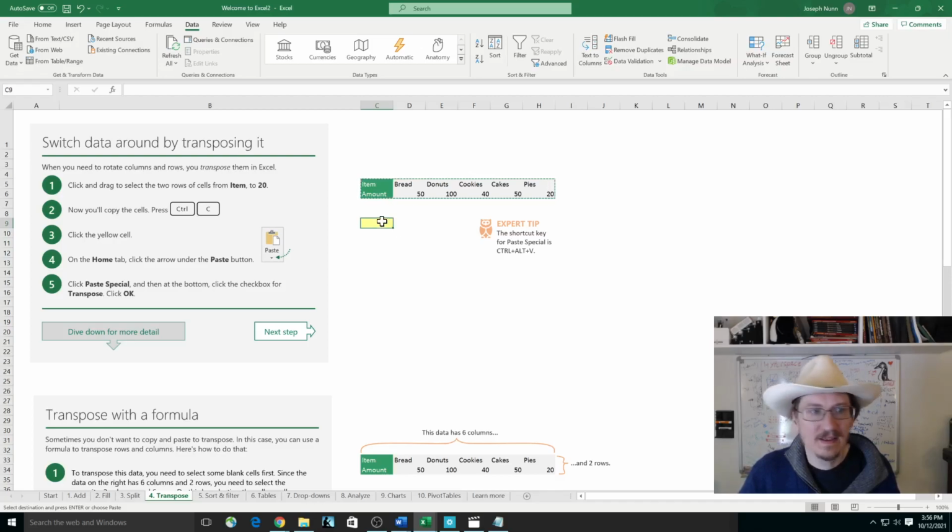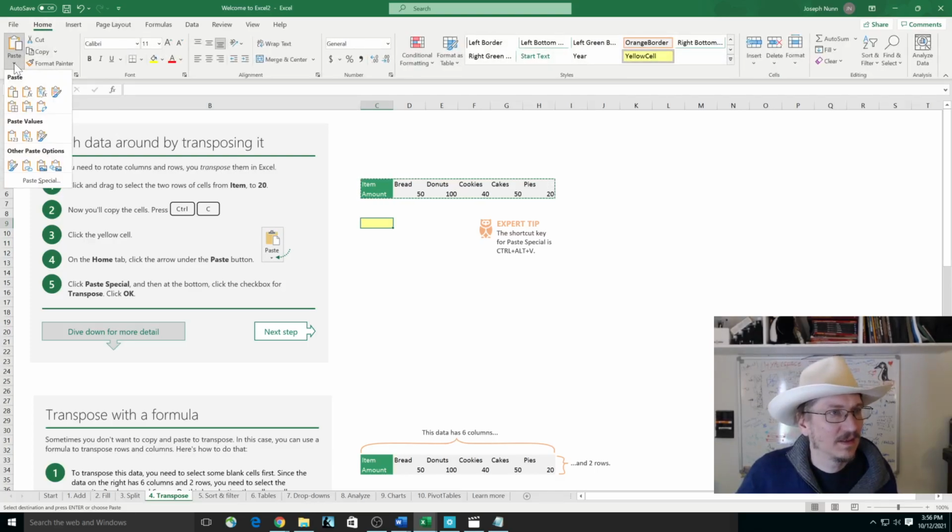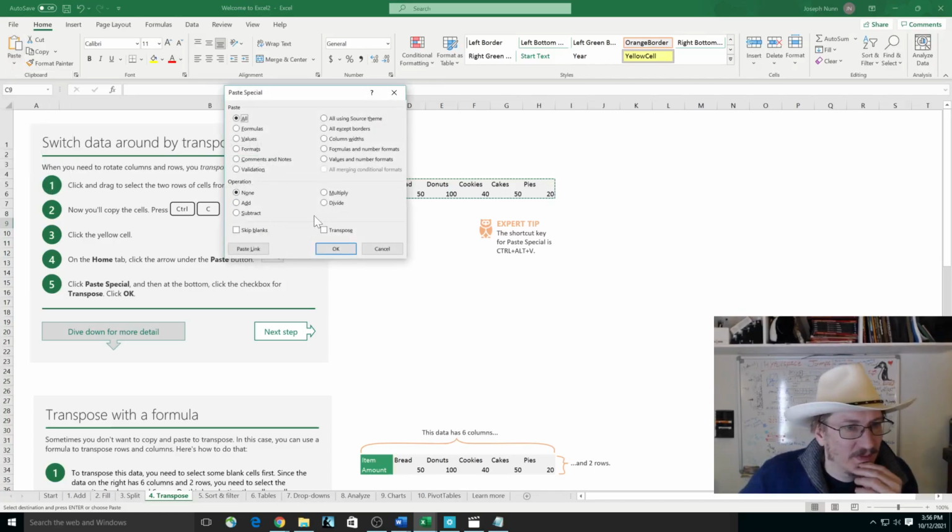Click here, and it says in the Home tab. We'll go up here, Home. We'll see Paste, Special, for transpose. Right here. Now I think what this is going to do is going to reverse.